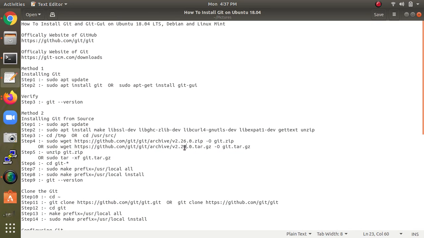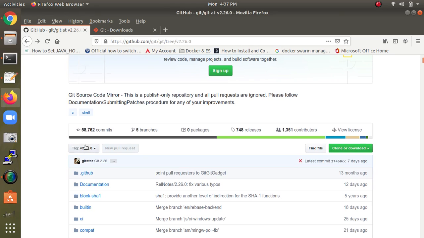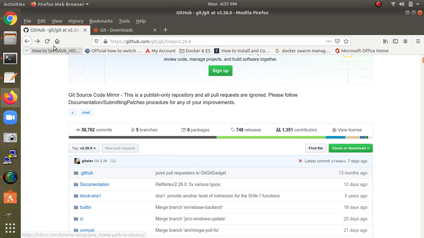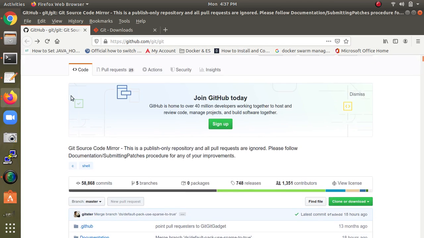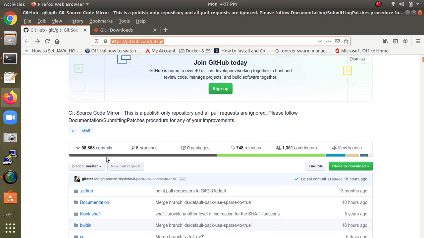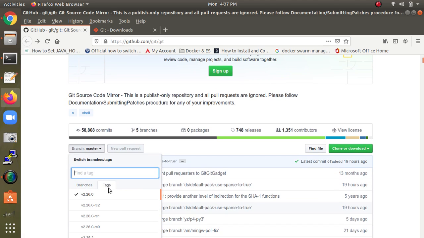So how you can change to the latest version is through the website. You can check here how you can download it manually also. First I'm going to go back here. Once you open this website, you need to click on master. On the screen you can see master here. You need to click on tags. In the tags you can see version 2.26, the latest version.